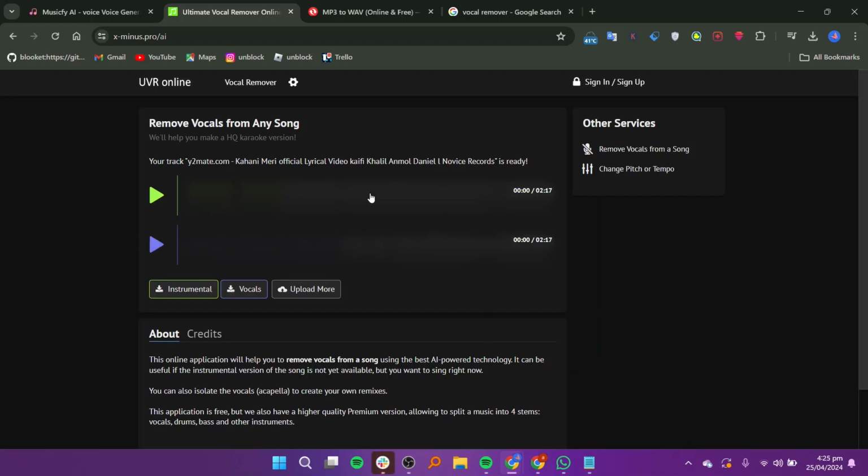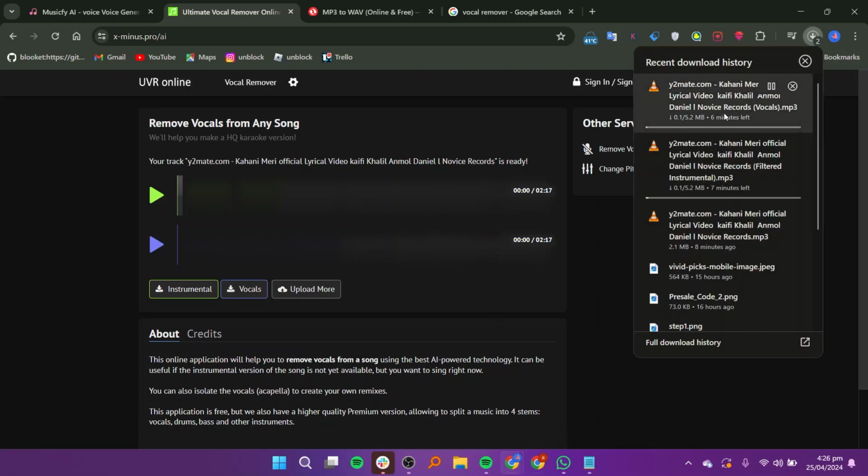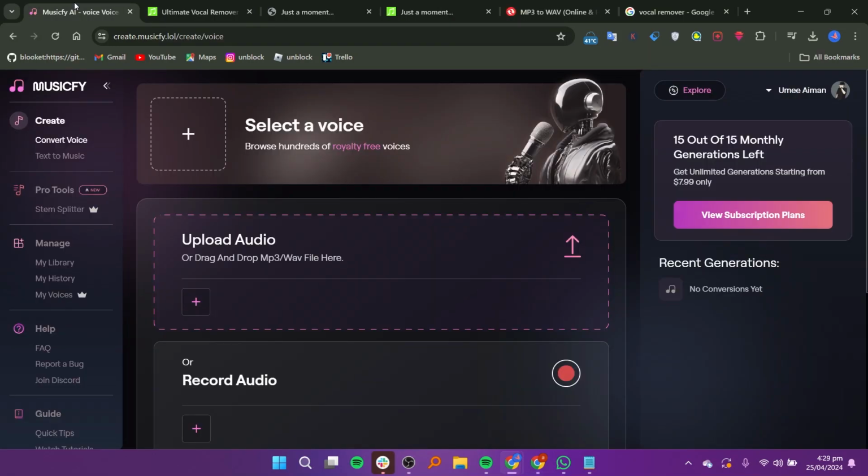You can remove the instruments and vocals from the audio. Click on the option to download the instrumental, or you can download the vocals. It will start downloading the audio. You can view the download in the download section. Go to the MusicFy website and you can upload the audio here.